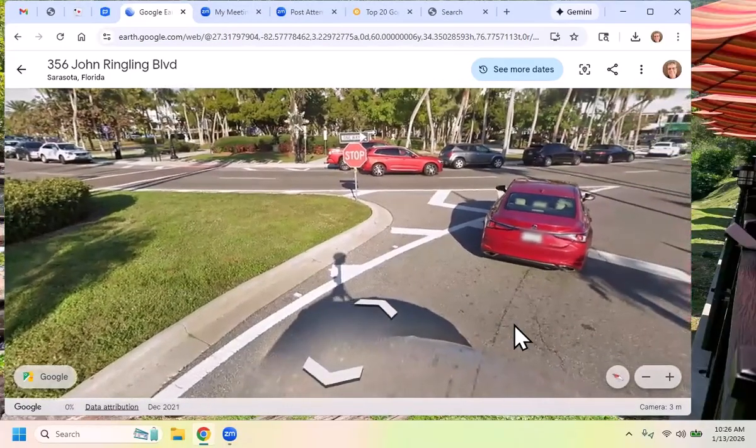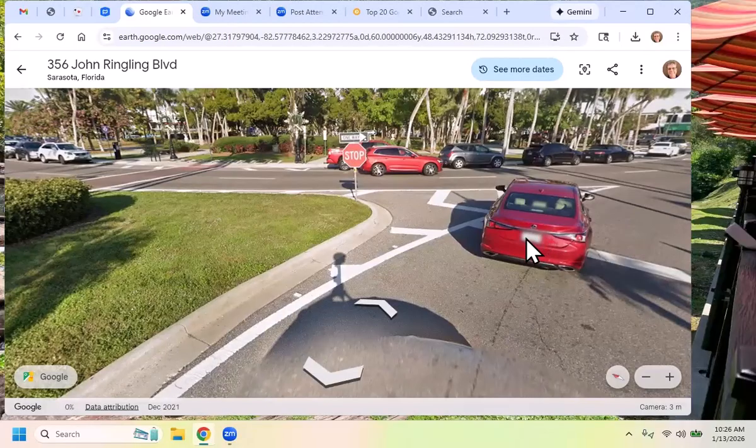Now they blur out personal information, obviously license plates, people's faces may be blurred out, okay, because of privacy issues. But generally, if you're walking on the street, people can look at you, so it shouldn't be illegal, but I guess they do run into lawsuits about it.